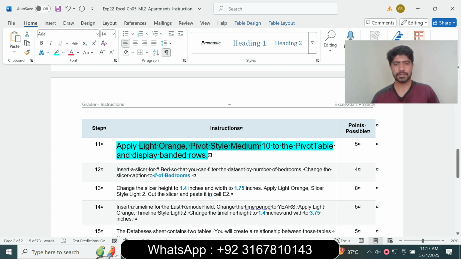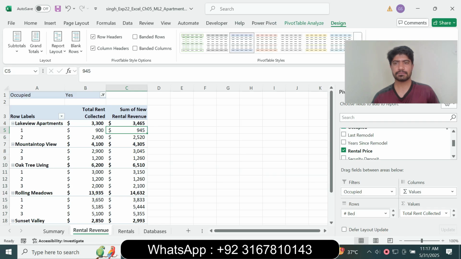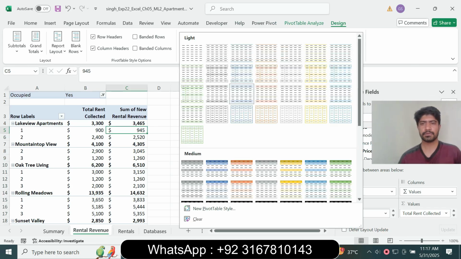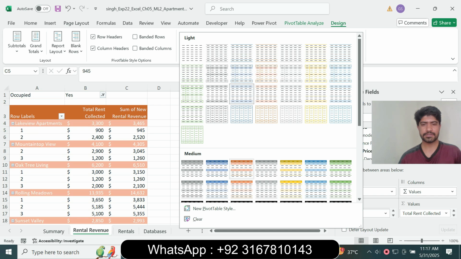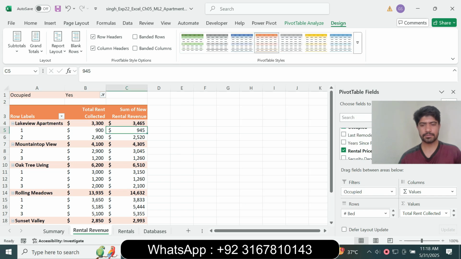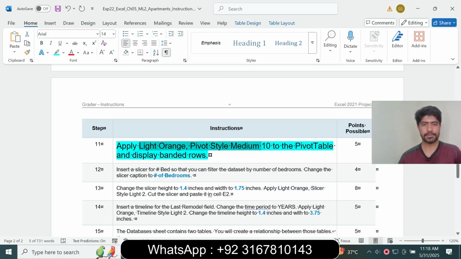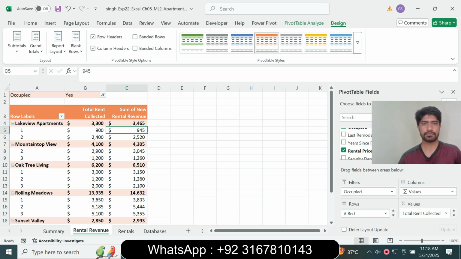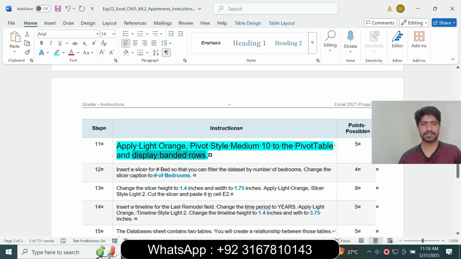Light orange pivot style medium 10. Click OK. And for the pivot table, display the banded rows. So display the banded rows. So question number 11 is complete.